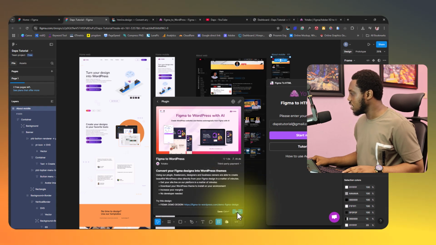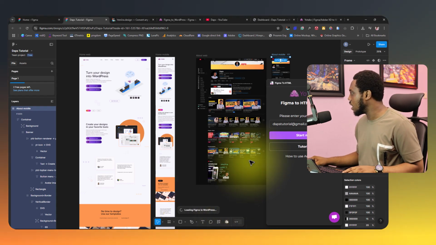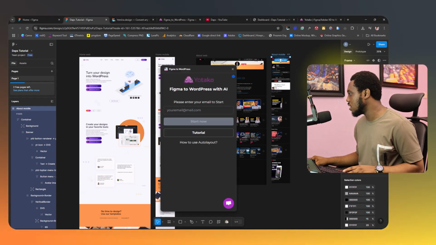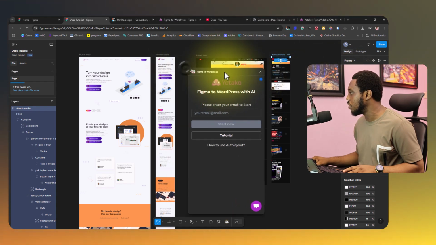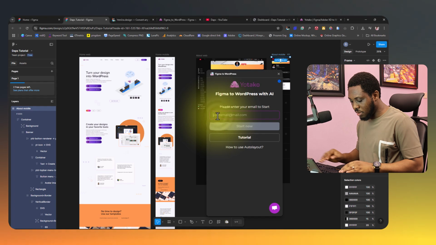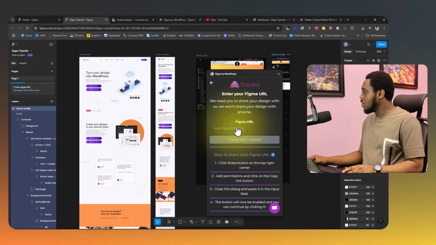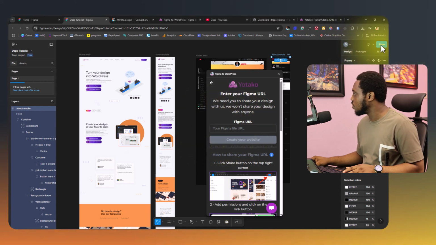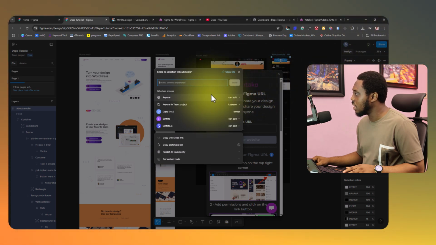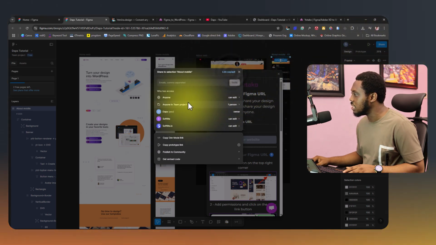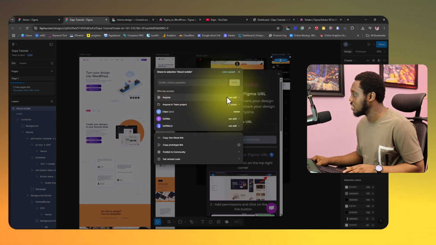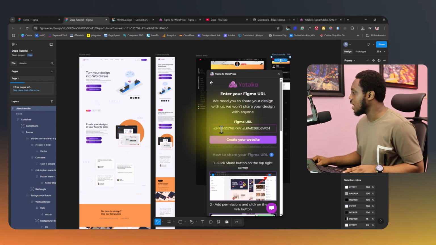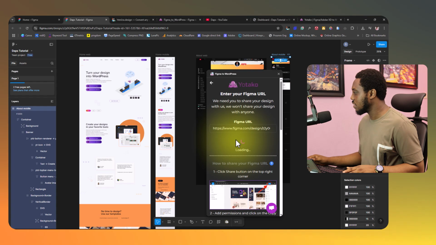So if we come here, we can hit run right now for that plugin, and then we can close this. This is a sister plugin from the same tool that is Figma to HTML, but we want to work with Figma to WordPress. So right now, I'm going to just add in my email, and then I can hit start now. And from here it is asking us for our Figma URL. So I can come up here to share. I can copy this link and make sure that this is set to anyone can edit this. This is very important. So I'm going to close this. I'm going to paste my Figma URL here, and then I can say create your website.